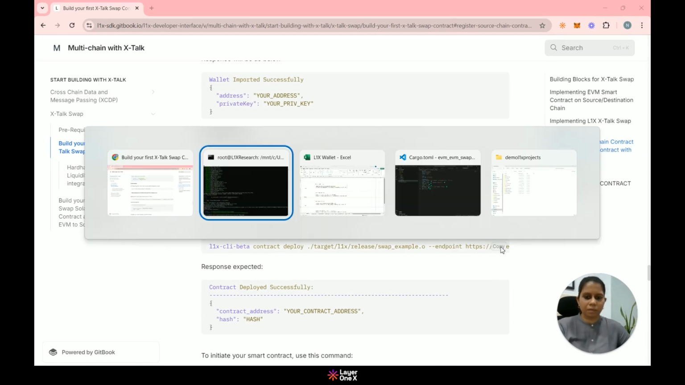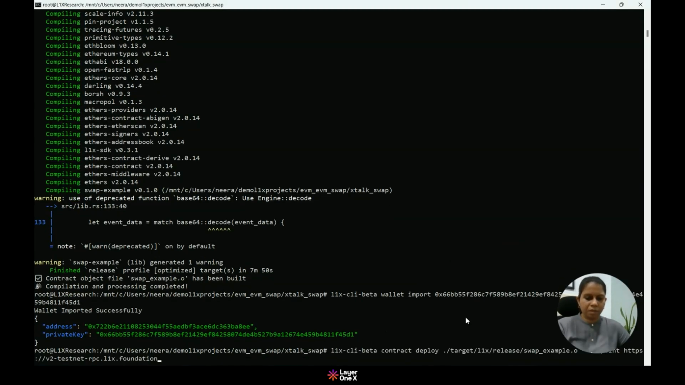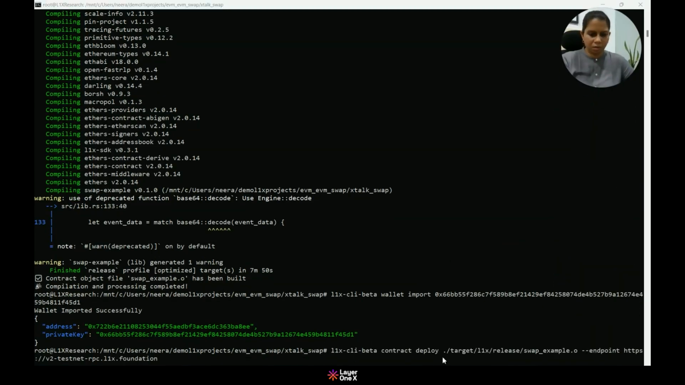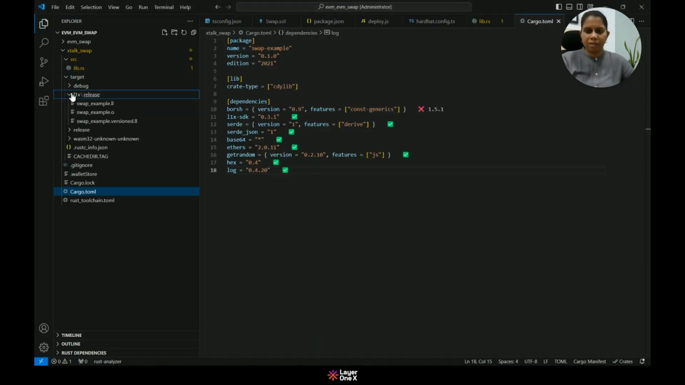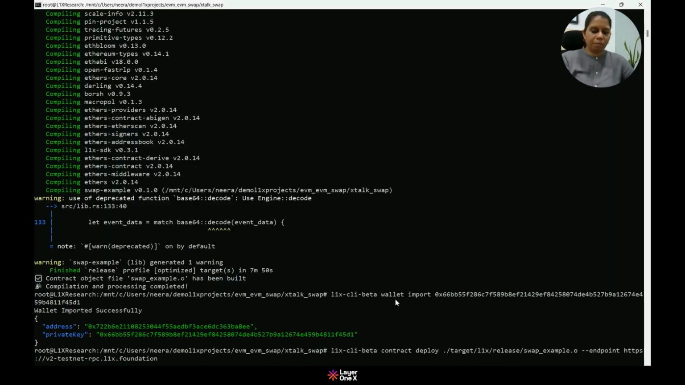Copy this command, paste it here. If you notice, I have already put the target Elonix release swap_example.o. If I go to target Elonix release, I have the swap_example.o object file that is created, the path for which is mentioned during deployment here. Right? So let us try to deploy this extract flow contract.